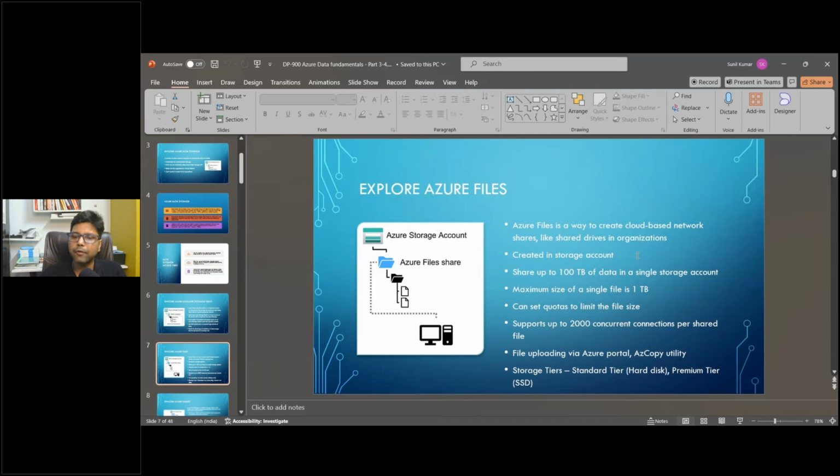How do you copy this kind of files to Azure file storage? There are two ways. One is Azure portal, right? Azure portal is an online web-based portal. You just click on upload and then you will be able to select the files from your local system. And the other is AzCopy. This is the utility provided by Microsoft Azure, and you can use it to copy these files to Azure as well.